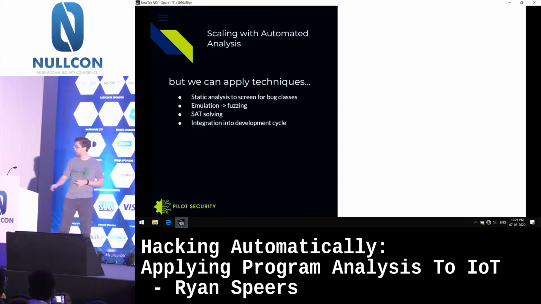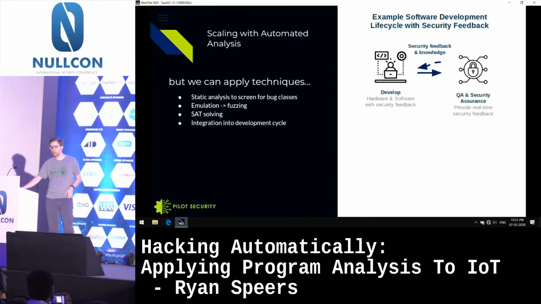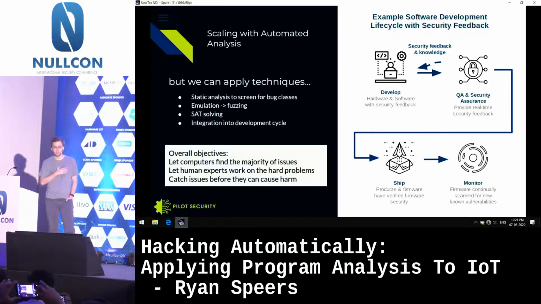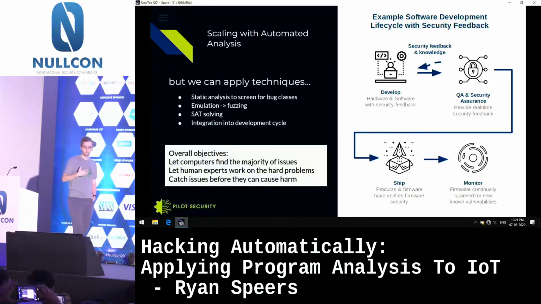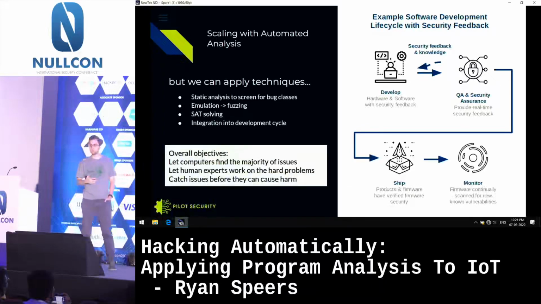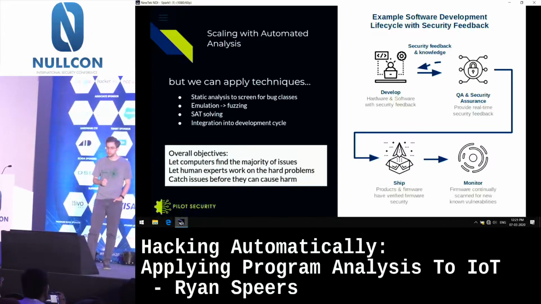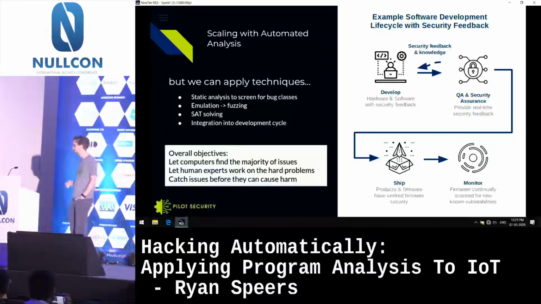And we can integrate into the development life cycle, right? Just like in other ecosystems, when we have our development team do a build and go to QA, we can add security assurance into the automated scans there and feed back security knowledge along with functional bugs. And so at least when I think about this, my objectives in building these types of tools and techniques are: how do we let computers find the majority of issues, let all of us focus on solving the hard problems, and try to catch these issues before they cause harm.